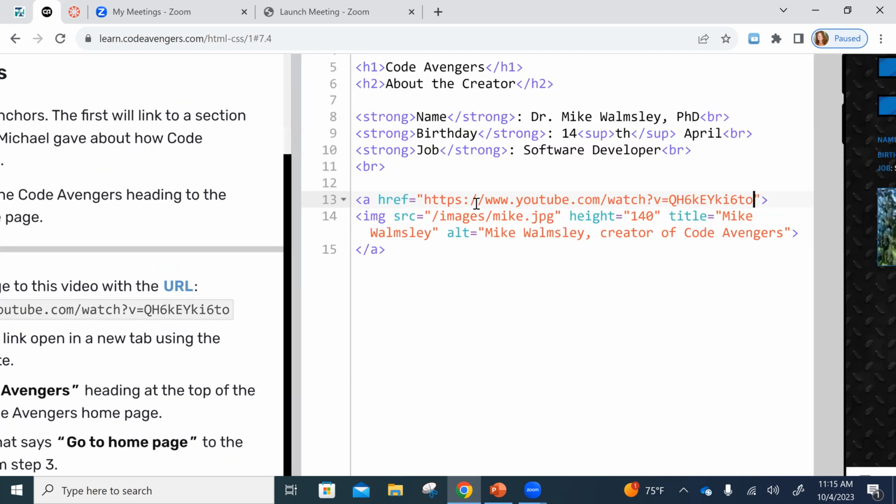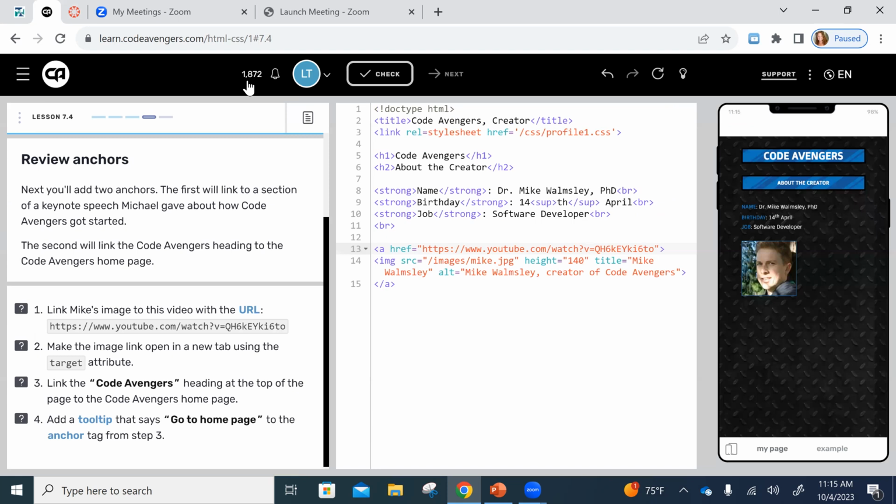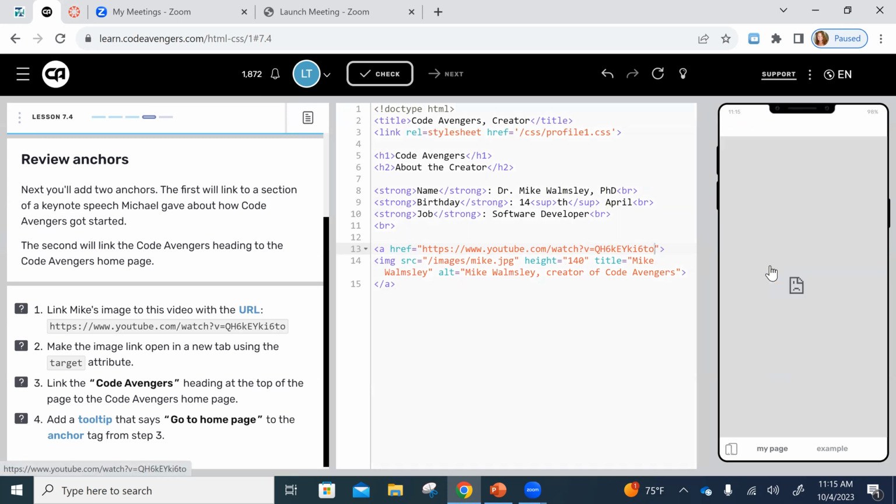So now I should have a link so that when I click on his picture, it should take me to a website where there's a video. Now this says that it's broken.